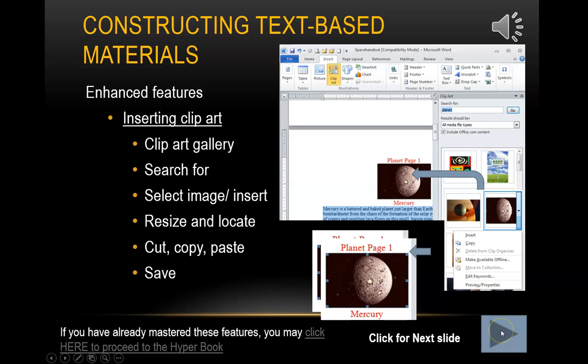Now, again, clip art is provided in the gallery. Most of us have images and pictures that we would like to insert ourselves, things that we've taken on a digital camera, images that we have saved from a website, and so on. So let's take a look at how to do that.